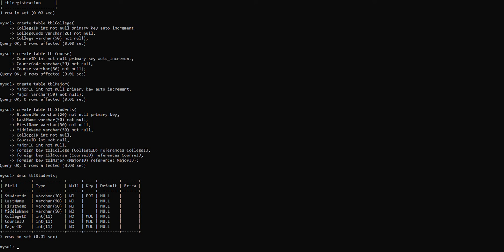should be in the parent table. So for example, the college ID should be 1. In the tbl college, in the college ID, there should be a 1, or the college ID number 1 should contain the data set. So that's all, and thank you.